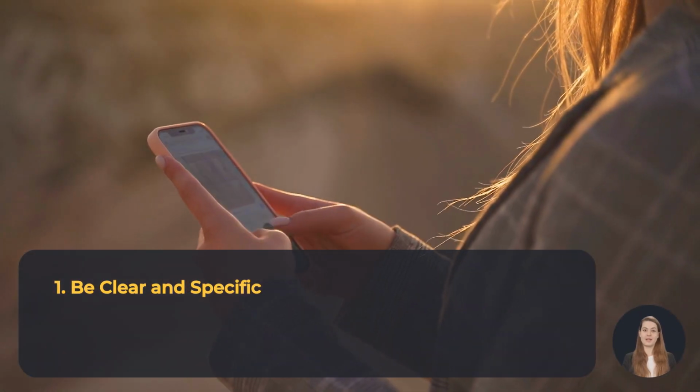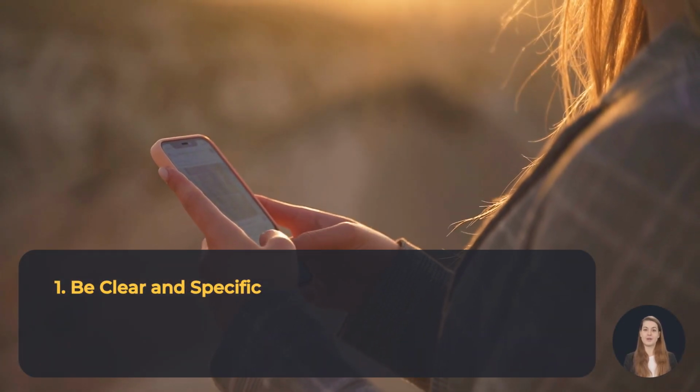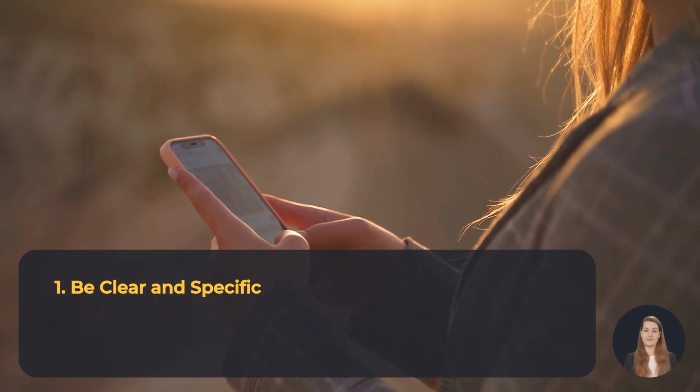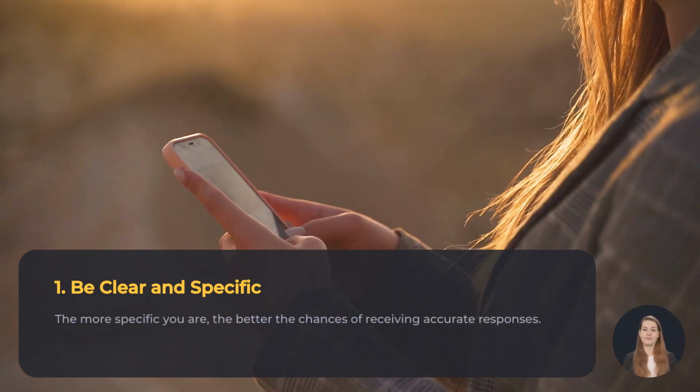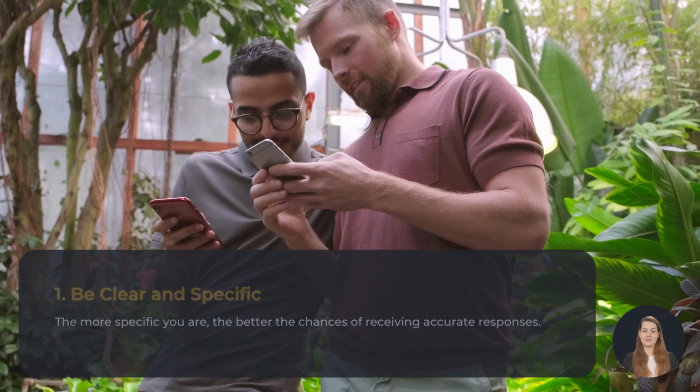1. Be clear and specific. Clearly state your query or request in a concise manner. The more specific you are, the better the chances of receiving accurate responses. Here's how it works. Concise communication.